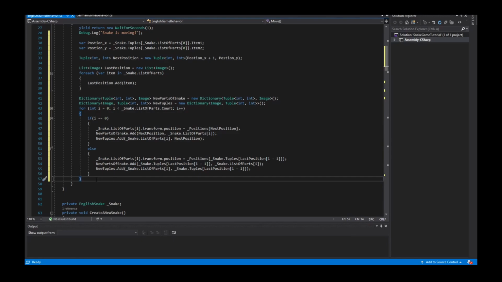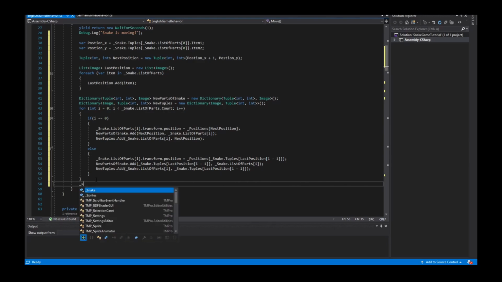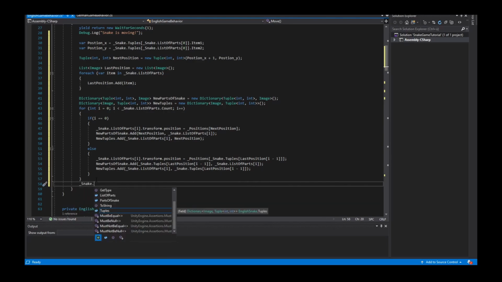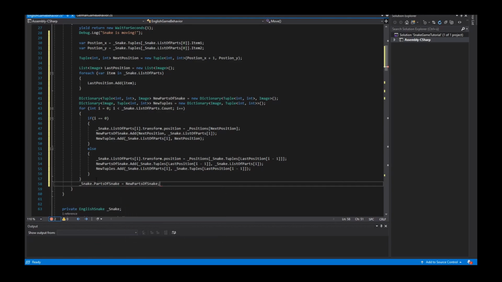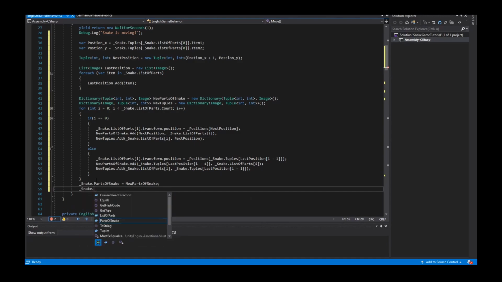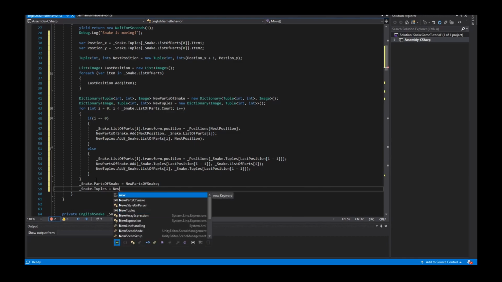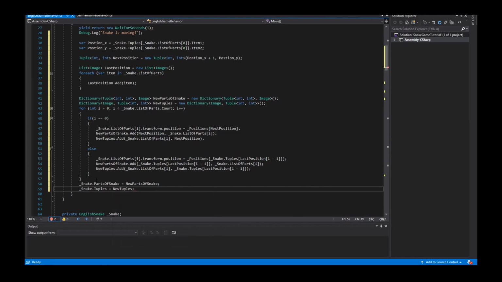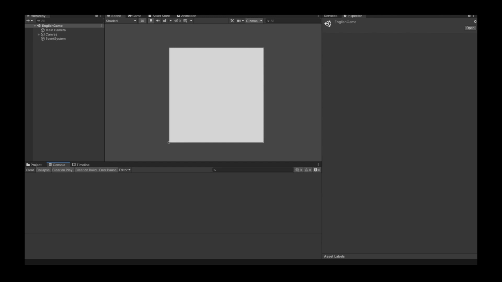Well, after every element has changed the positions, I have to say snake.partsOfSnake is the new parts of snake, and also snake.tuples. Nope, that's wrong. Tuples is the new tuples object. So now I save the script, I go into Unity, and I start the game.